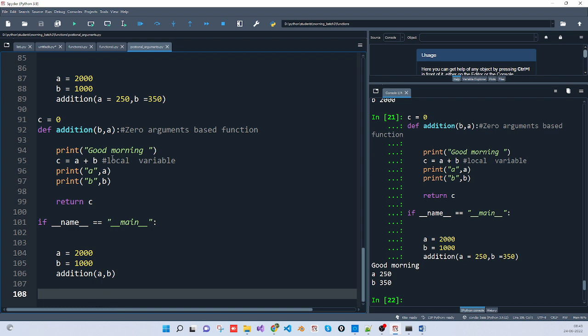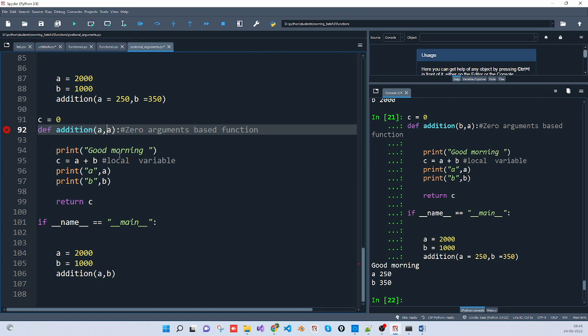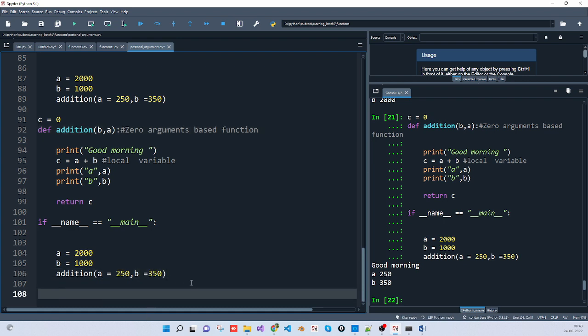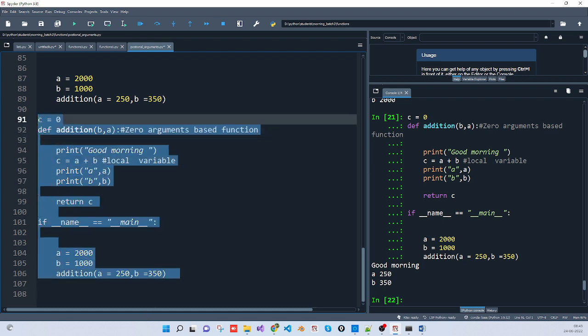Okay, A and B I am passing, guys. Now A goes for A, and this is like B. Okay, and just give me a second. Control Z, Control Z, Control Z, Control Z. Now, okay, I got A value is 250, B value is 350.